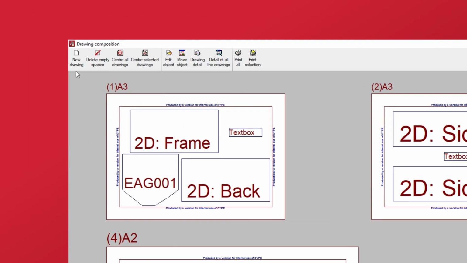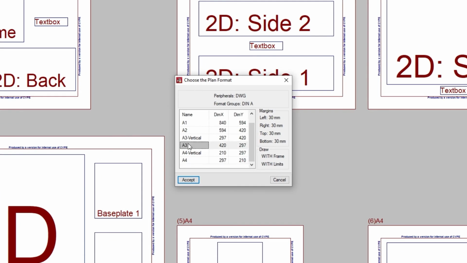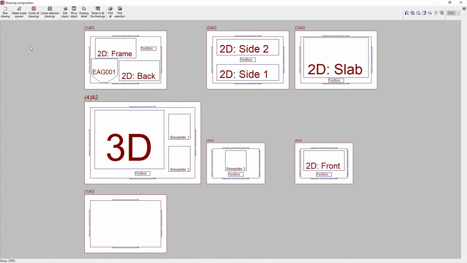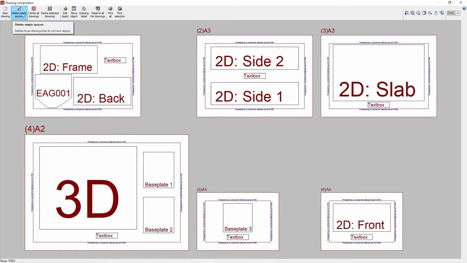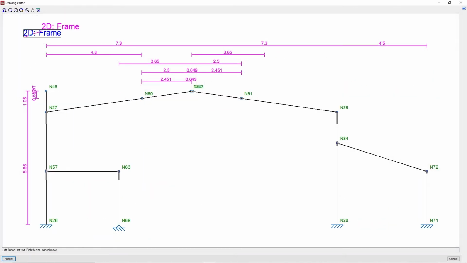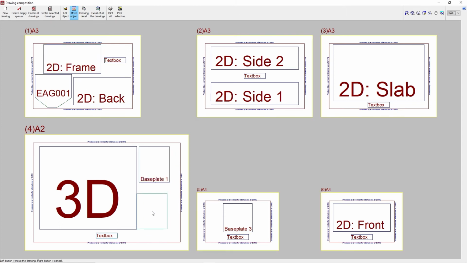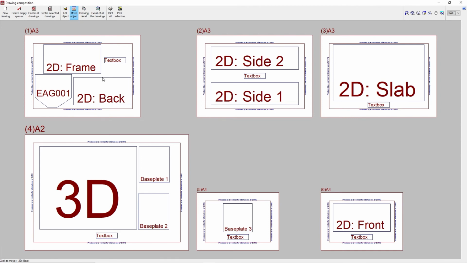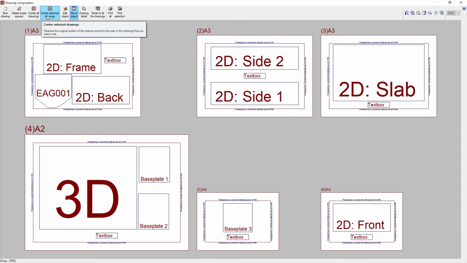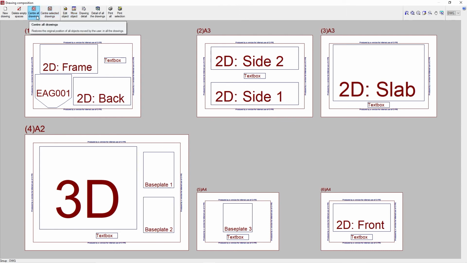In this window, we can carry out certain operations, such as create a new drawing by choosing its format, or delete empty spaces that do not contain any objects. With Edit Object, we move the text inside each object. Alternatively, by using Move Object, we change the position of the objects or their placement in different drawings. With Center All Drawings and Center Selected Drawings, we can restore the original position of the objects. The objects located on the drawings are displayed without any details to speed up the aforementioned operations.